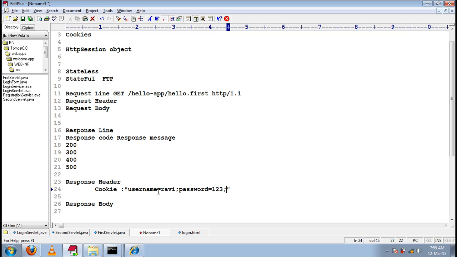The name of the header is cookie, and the value of the header is the list of cookies. The list of cookies will be delimited by semicolon. Cookie name 1 equal to value 1, semicolon, cookie name 2 equal to value 2, semicolon, cookie name 3 equal to value 3, like that. The response header name is cookie and the value is a list of cookies, which will be there as a string representing key value pairs, like cookie name equal to cookie value, delimited by semicolon.